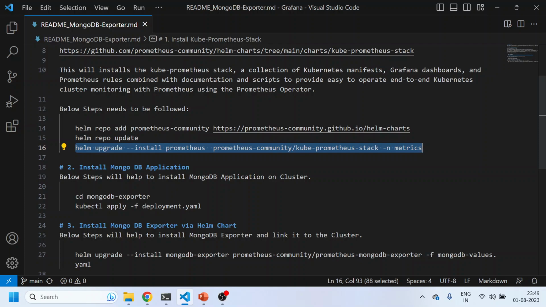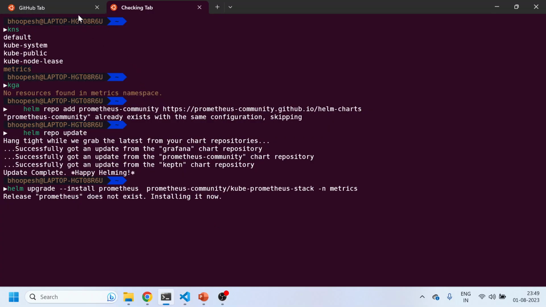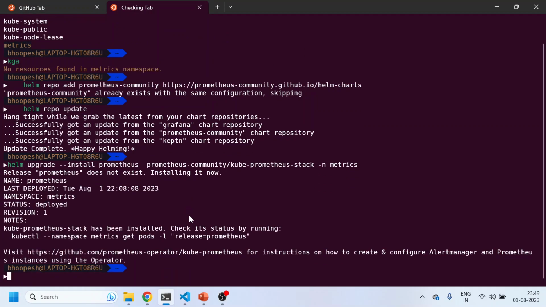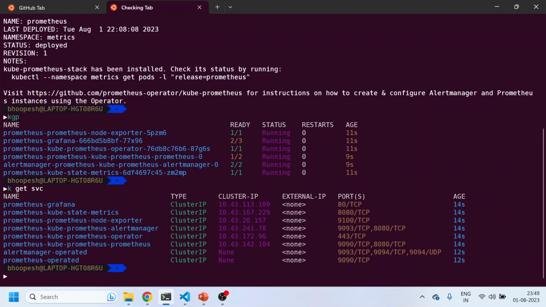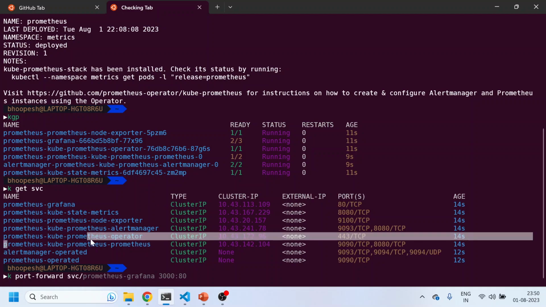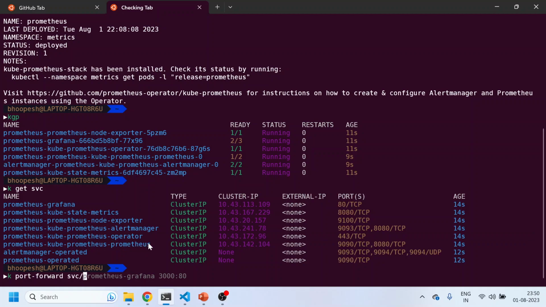This will bring up your entire Grafana and Prometheus stack within a minute or so, and then we'll see what scraping endpoints it has been using as of now. Okay, so this is up. Let me see. Okay, get svc, the services. We'll do a port forwarding of the service of this Prometheus. So this is the Prometheus endpoint.